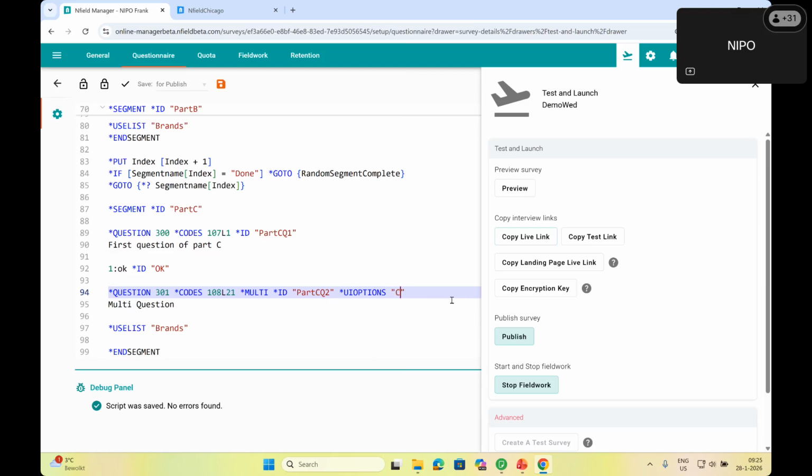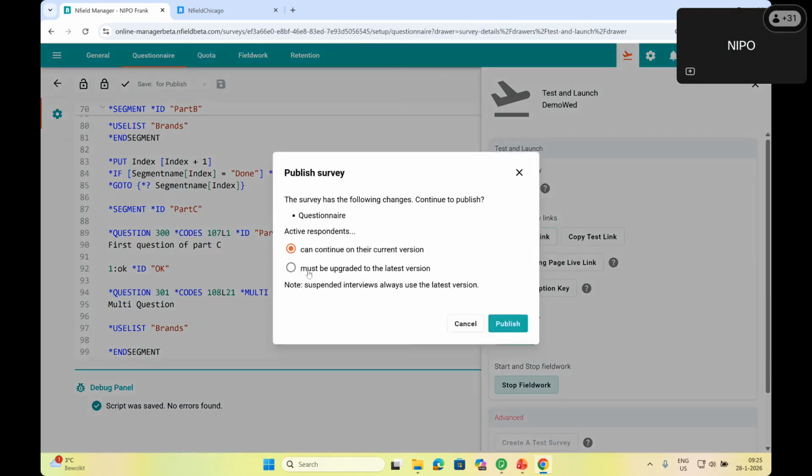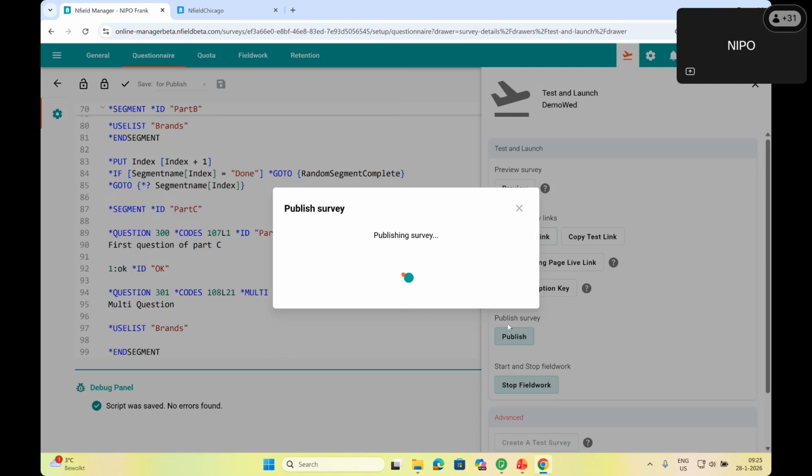So this is columns is 3. That should probably be it. Let's save it. And let's publish it. And let's say needs to be upgraded.